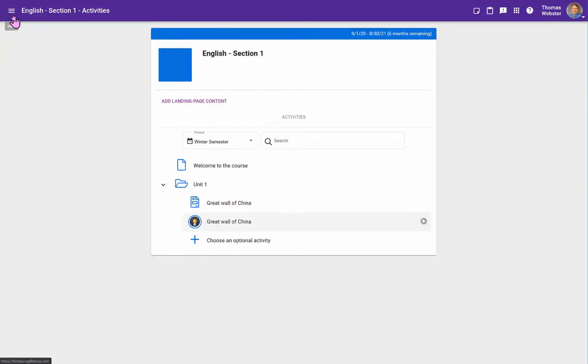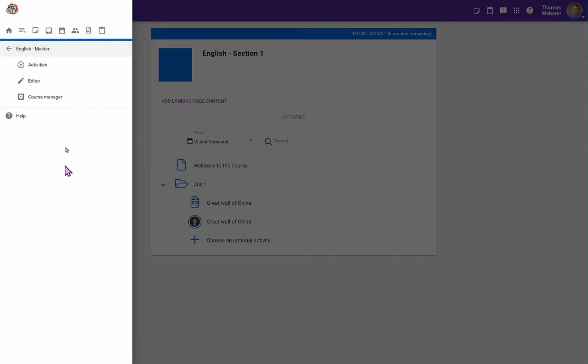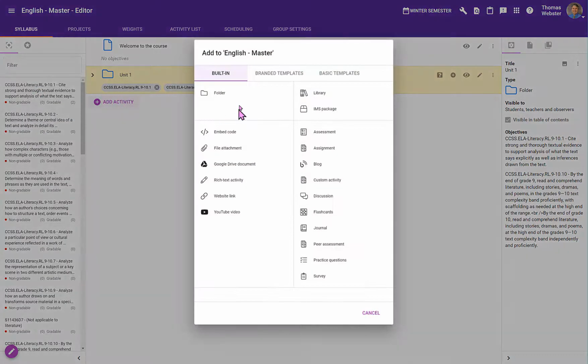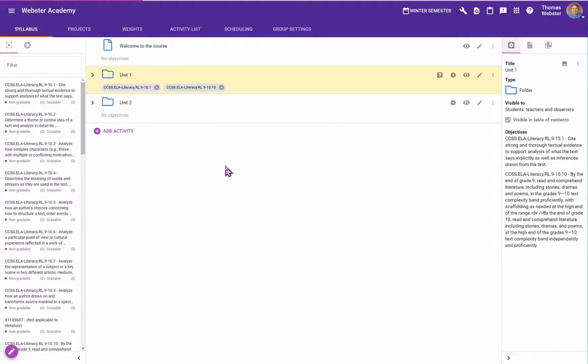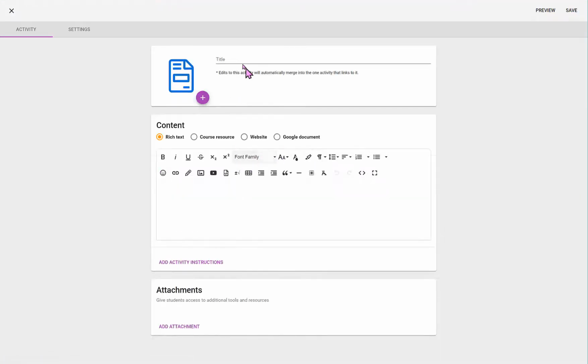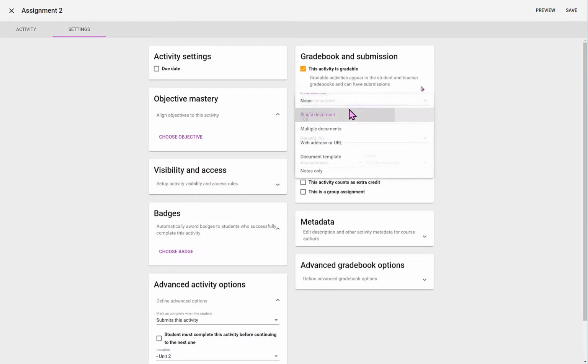And so all of that, if I came back up and I edited the master copy, if I went into the editor, I could come in here and I could go ahead and add a new folder. We'll call it Unit 2. And we'll go ahead and save that. And inside Unit 2, I'm going to add another very simple example just so you can see how this works. This will be Assignment 2. Instructions would go here. And I would have a Dropbox. And so I add a Dropbox and I save.